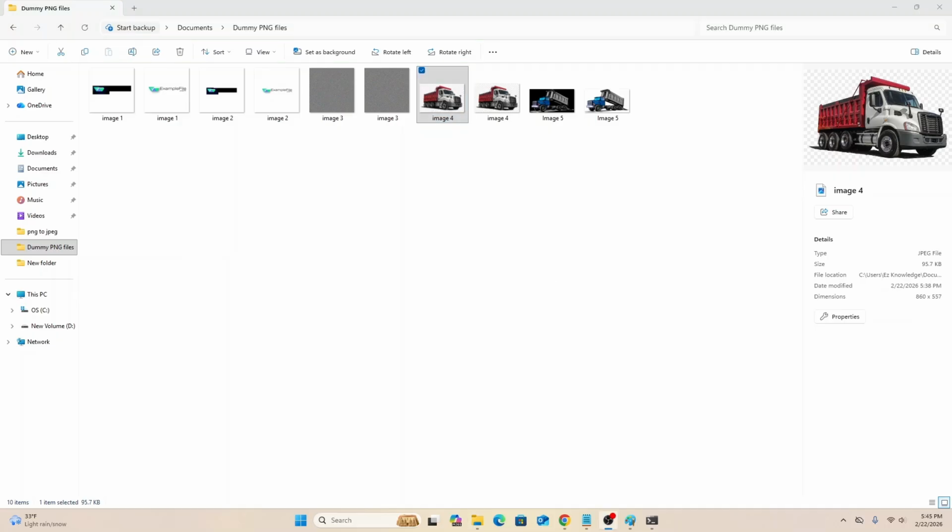And that's it. 2 simple ways to convert PNG to JPEG depending on your needs.